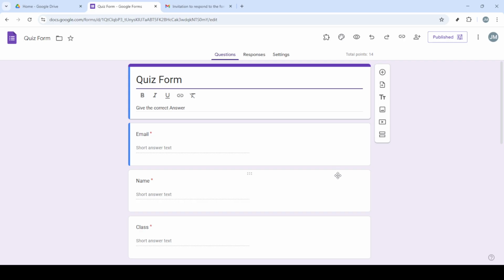And there you have it, you've successfully shared a Google form with other teachers by adding collaborators. This straightforward process is an efficient way to enhance teamwork and streamline your workflow.